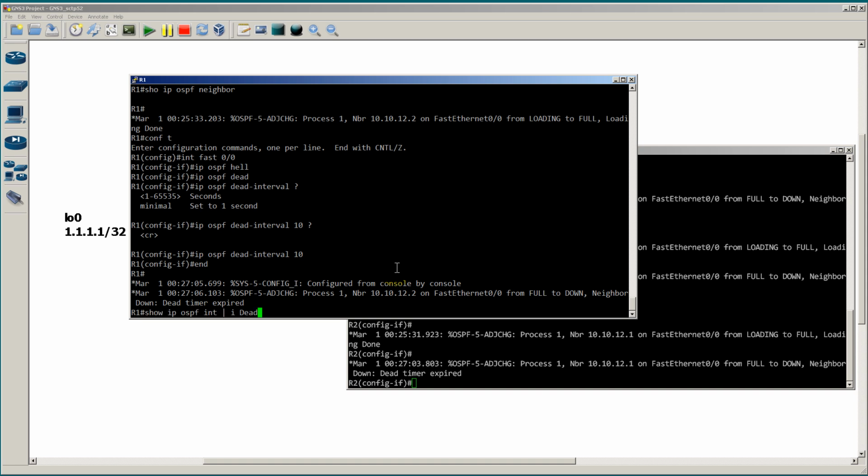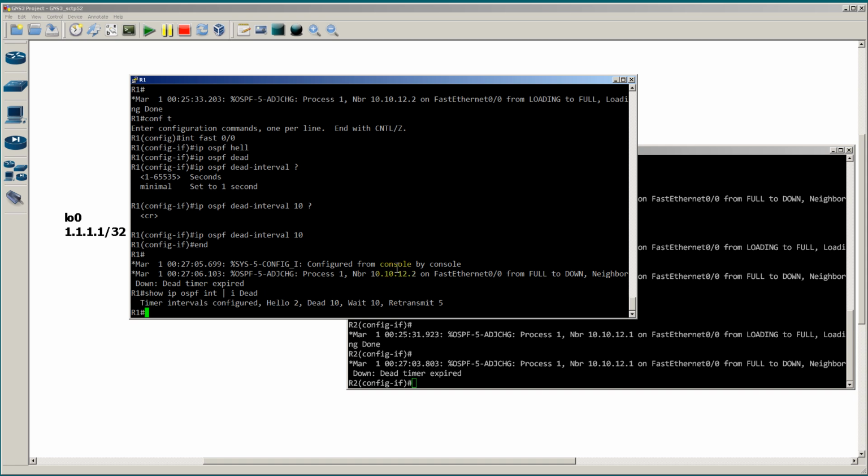Now if we hit the up arrow a couple times, show IP OSPF interface pipe I dead, you'll see that dead interval is set to 10, the hello interval stayed at 2. So when you set the hello interval, it automatically sets your dead interval to 4 times that. So if you set your hello at 5, your dead's going to be 5 times 4, which is 20. If you set your hello at 10, dead interval is automatically going to go to 40. But when you set your dead interval directly, like we just did, hello doesn't change at all.